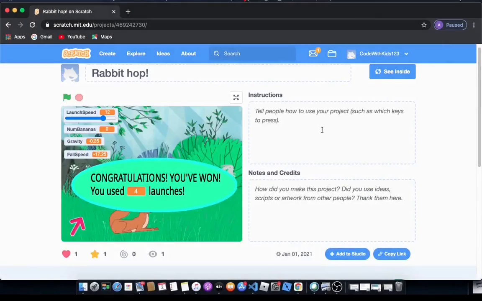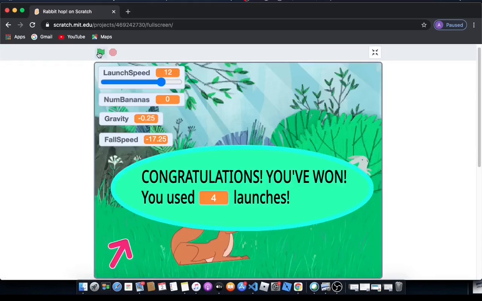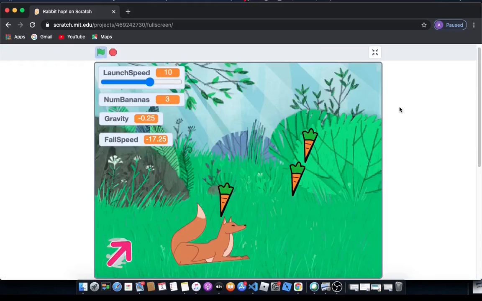Hello everyone, today we're going to learn how to make a rabbit hop game. So I'm going to show you how it works. You have to move the arrow left and right, and then you aim in position, and then the rabbit jumps and then has to touch the carrot.